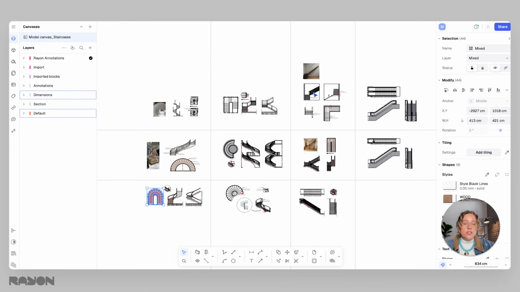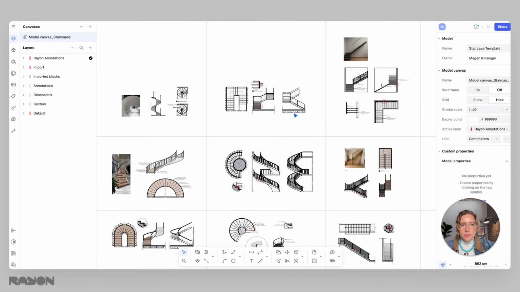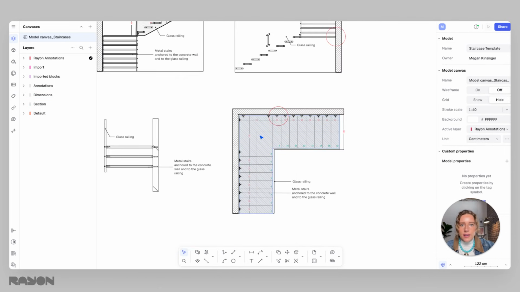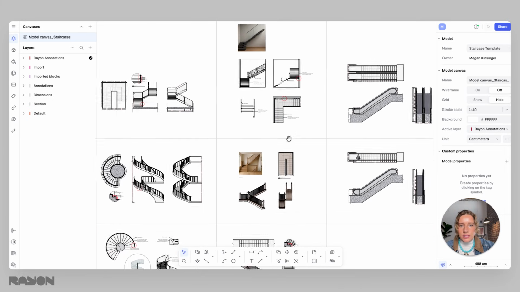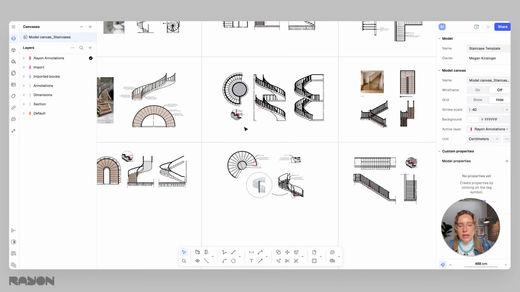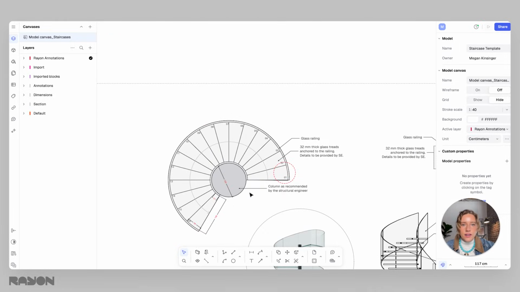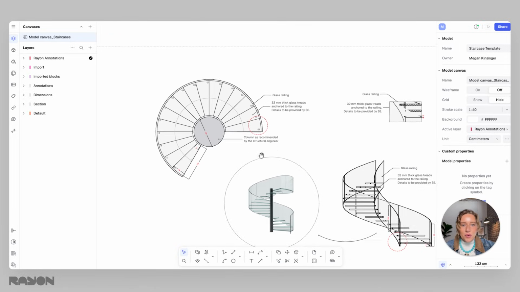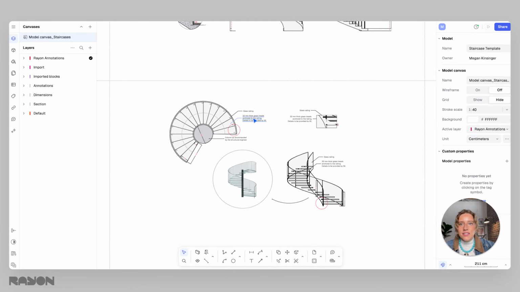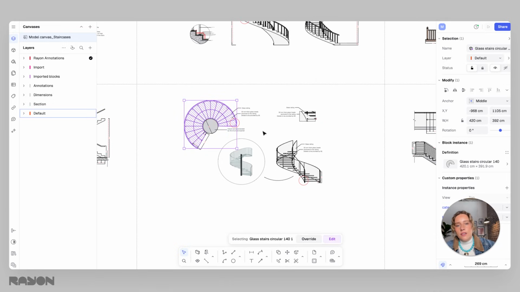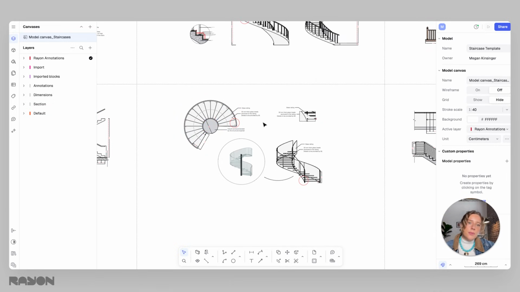Plus, you're welcome to just use this template from that link below in the description and apply this to your own projects as well. If we zoom into some of these, we've got some very standard layouts, just like typical L shape, U shape, as well as these nice round, curvy, more intricate staircases. And again, like I said, they're very drag and drop, copy paste.